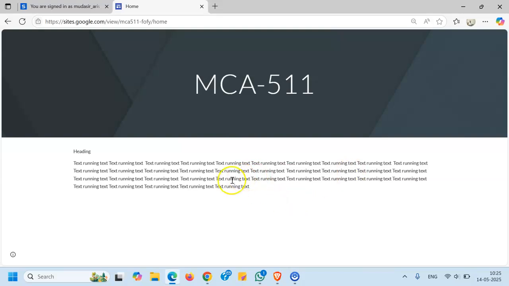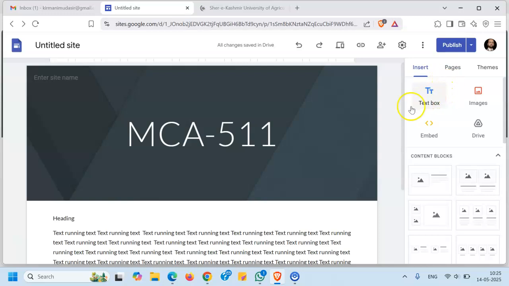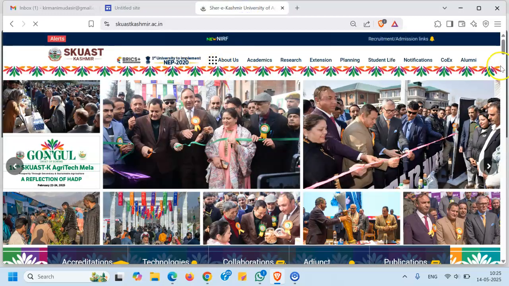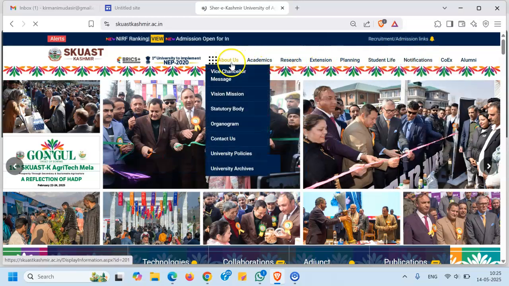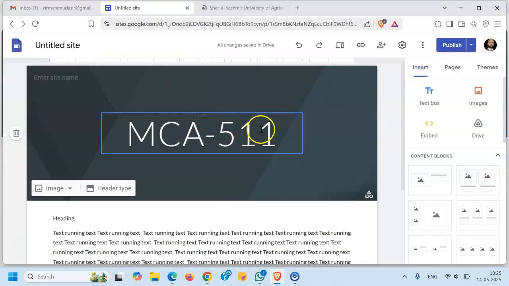Now once this text is available over here, you can understand how easily you can add content to the page that you have created. I'll be checking out one more option so that we'll be able to add a page to it. Now you might have seen a website, let's suppose this is SCOST Kashmir, you have a menu option over here. Then when you go to any of the menu options, you have sub menu options over here. I can do the same over here.